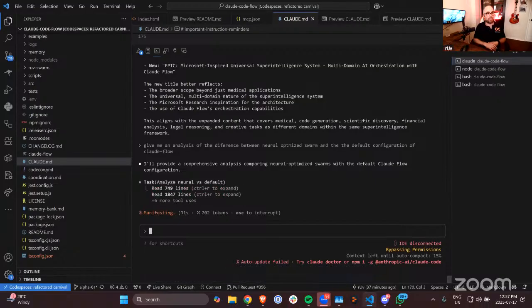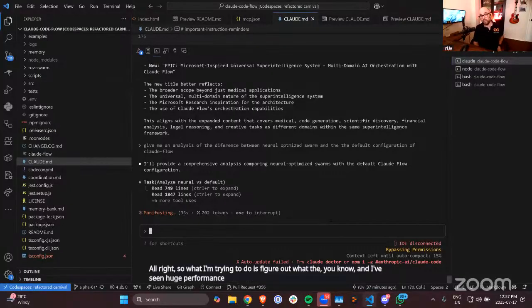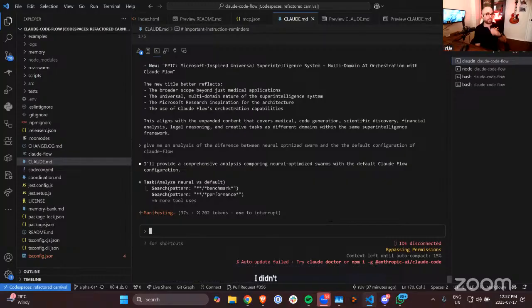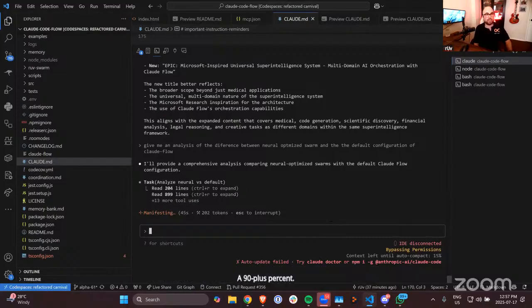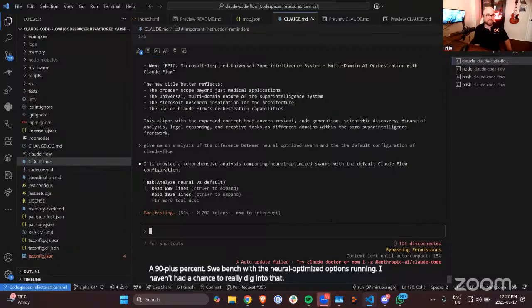All right, so what I'm trying to do is figure out what the... and I've seen huge performance differences. I didn't want people to think I was crazy, but someone using the neural component sent me a message saying that they're seeing a 90+% SWE bench with the neural optimized options running. I haven't had a chance to really dig into that, but all I can tell you is it works really well.